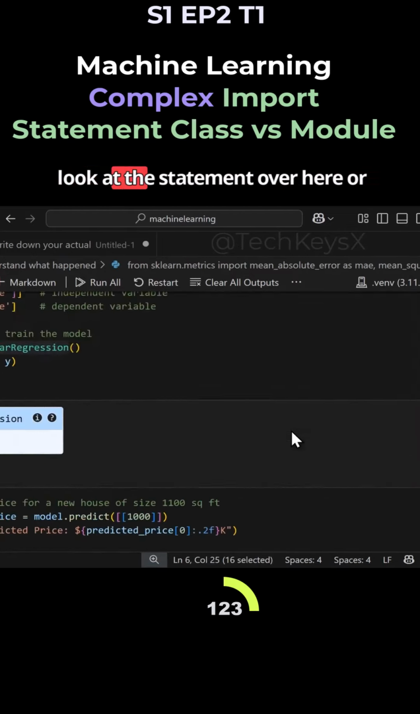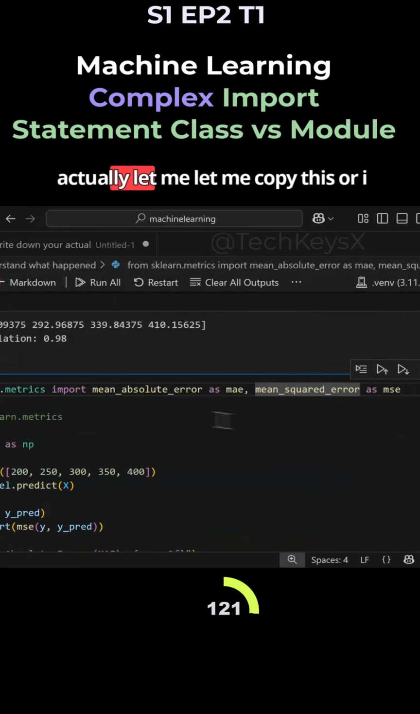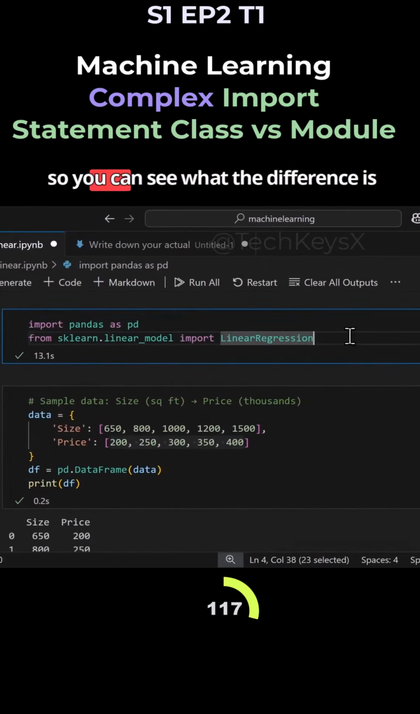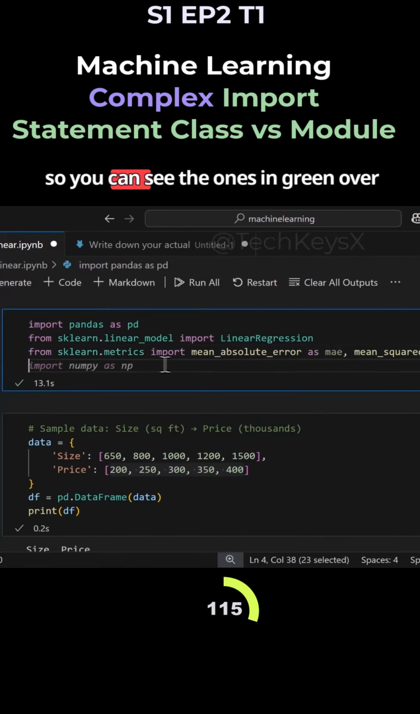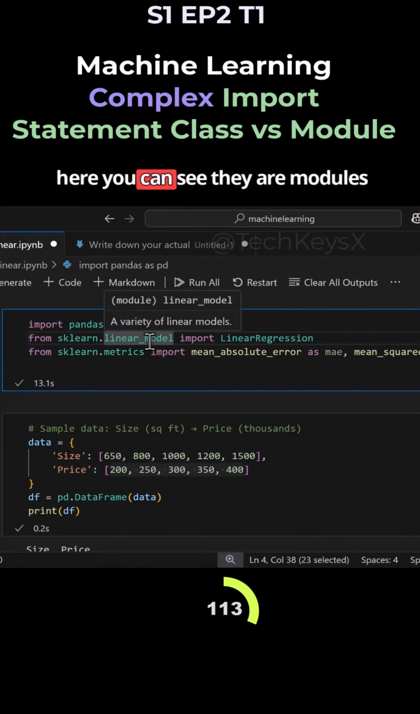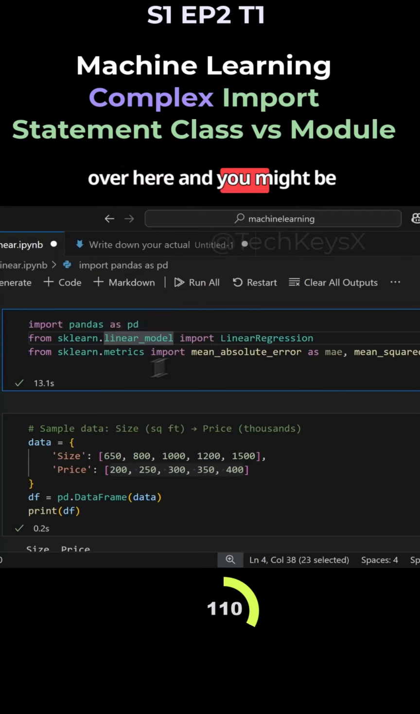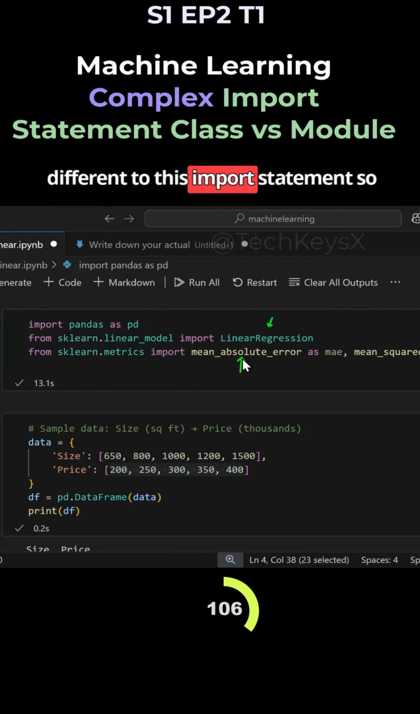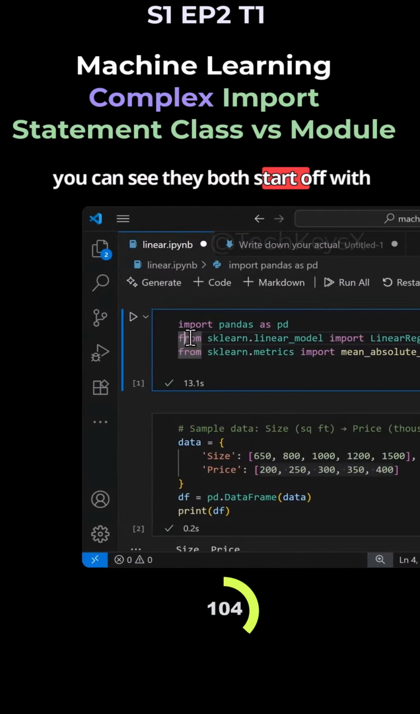But when you look at the statement over here, let me copy this and just stay at the top so you can see the differences. You can see the ones in green over here are modules. And you might be wondering, how come this is in green? How come this looks different to this import statement? You can see they both start off with from.